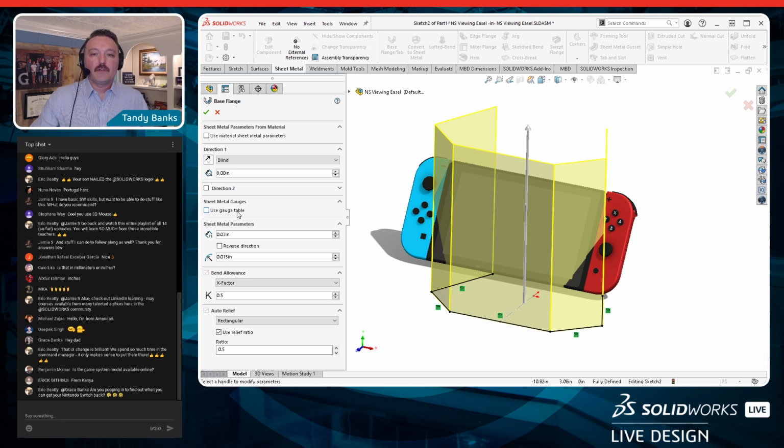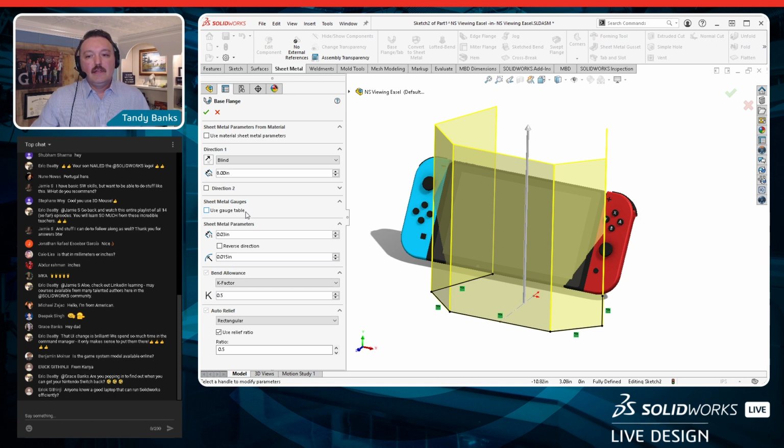But certainly if you work at a component manufacturer or something that makes true sheet metal, or any kind of materials that you're going to use with this functionality, you might explore using gauge tables.